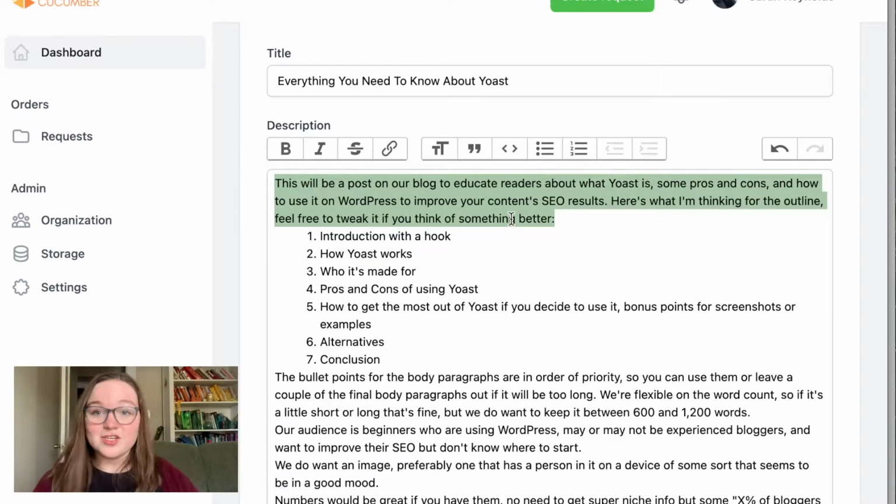So the reason this introduction is great is it gives the writer an overview of what this piece is and what the goals are, and it also voices that I'm flexible, I'm okay with some different things, but I do have this outline and I'd like it to be pretty much followed unless they come up with something better. So that's why it's a good introduction.